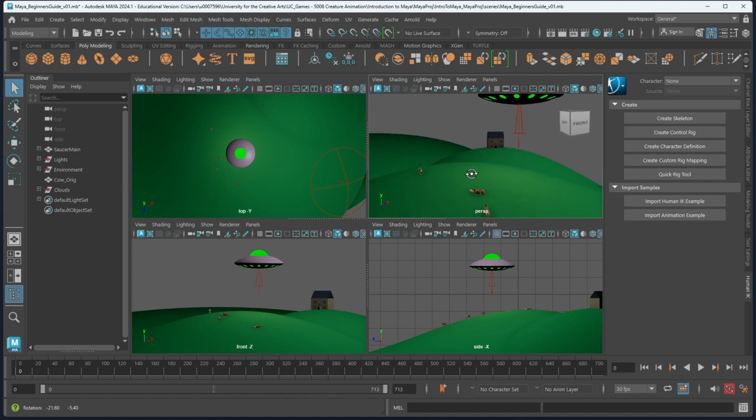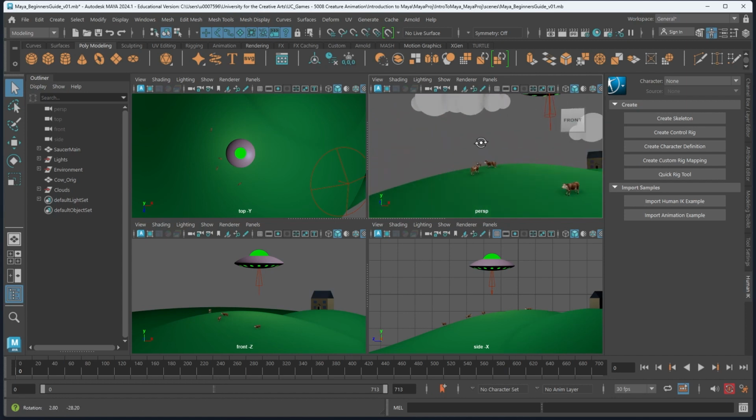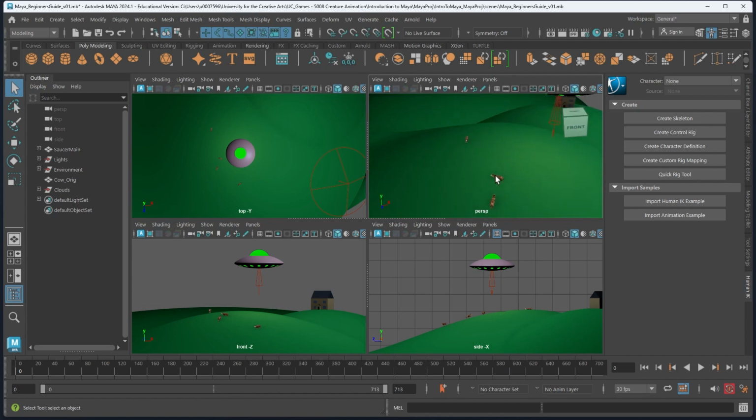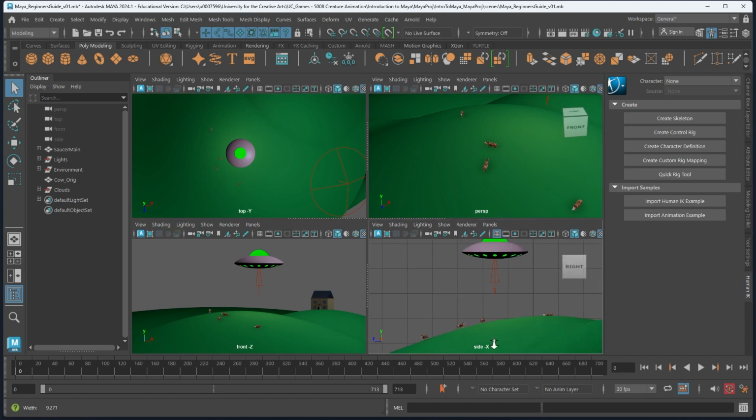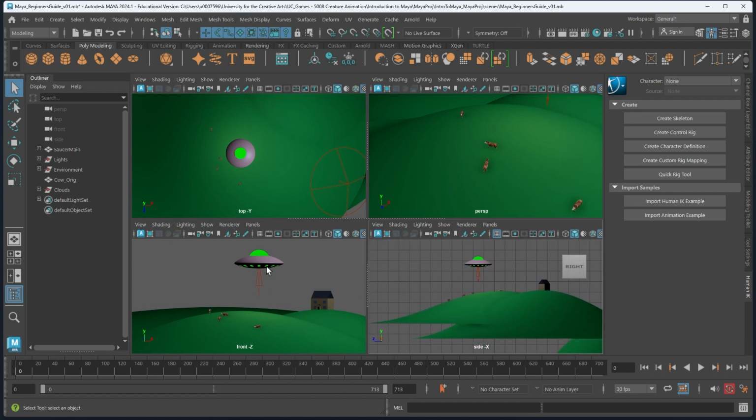If I hold the left mouse button down and drag, I can rotate the camera around like this. The middle mouse button will pan the camera up, down, left, or right. And the right mouse button, you hold it down and drag up and down, and that will zoom the camera in and out. That's the same for all of the views. In the orthographic side, front, and top views, you can't rotate because they're orthographic views, but you can zoom in and out and move left, right, and so on.